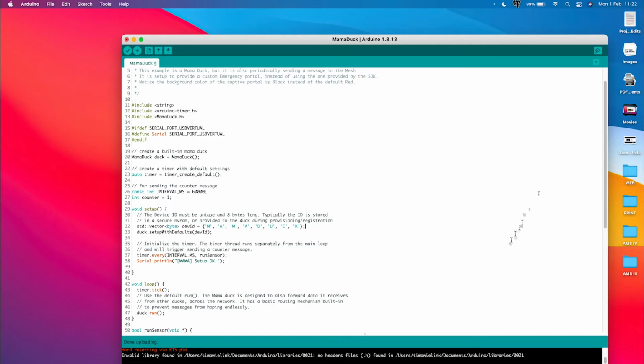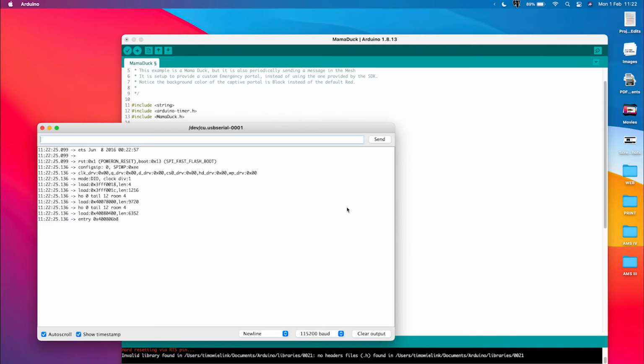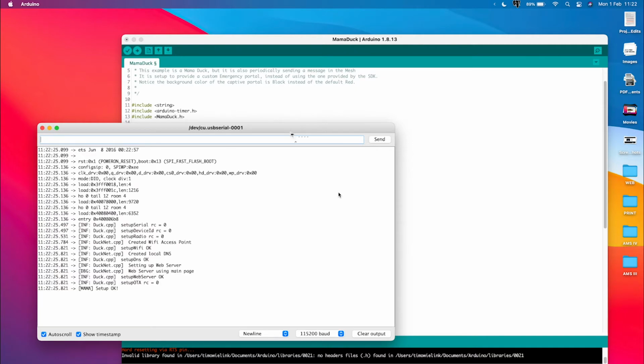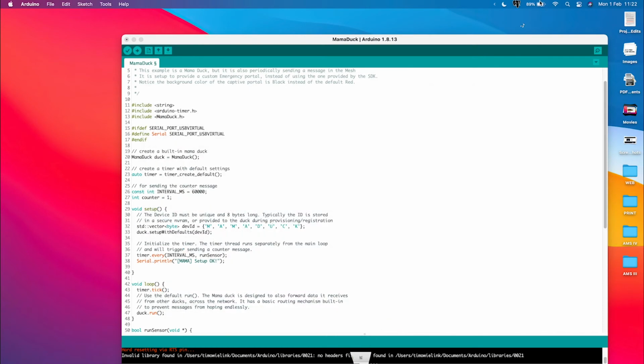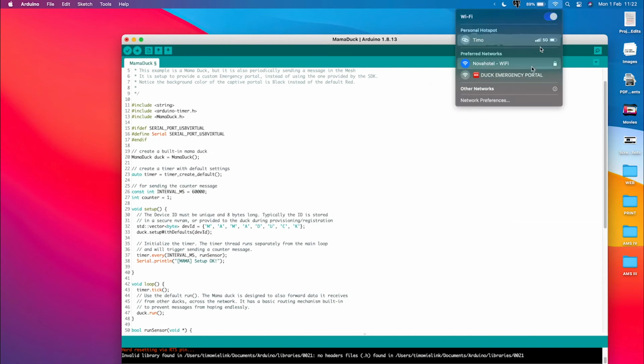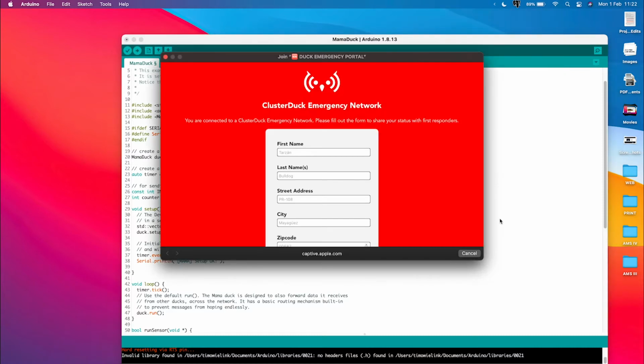If the sketch successfully uploaded, you can open the serial monitor, which is the magnifying glass in the top right corner. Look for setup OK. This means your mama flashed successfully. To verify this, you can go to your Wi-Fi, connect to the duck emergency portal, and send a test message. Wait for the captive portal to show up and fill in some test data and click on send.